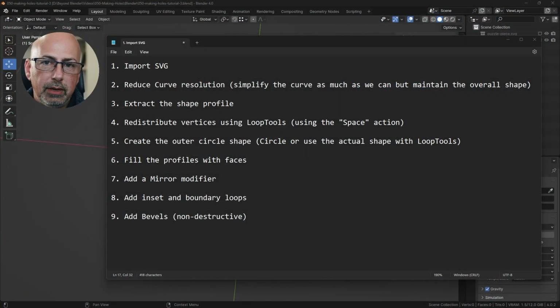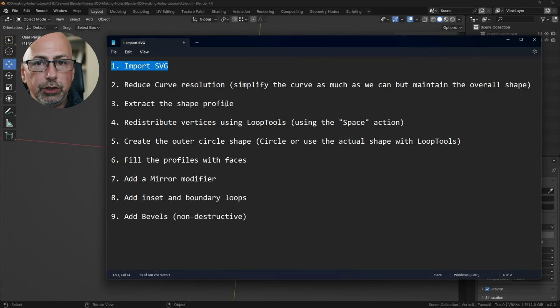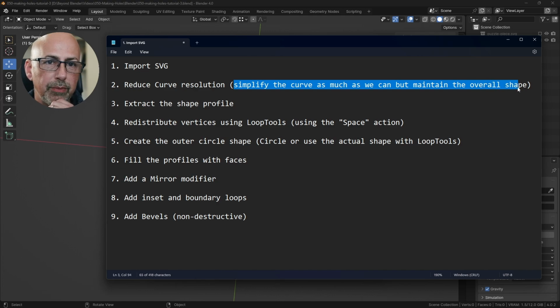Okay, before we jump into Blender, I made a note of the steps that I took to create the shape I just showed you. So we'll start from the top, and I started with an SVG file. As I said, you don't need to start with that. You can just create your own shape or download an SVG file off the internet somewhere. Second step is to get that into, well, the first step is to get that into Blender, of course. And then once we have that there, we can reduce the resolution of that SVG. And I've said curve here because an SVG in Blender becomes a curve object. So basically that's to simplify the curve as much as we can, but maintain the overall shape.